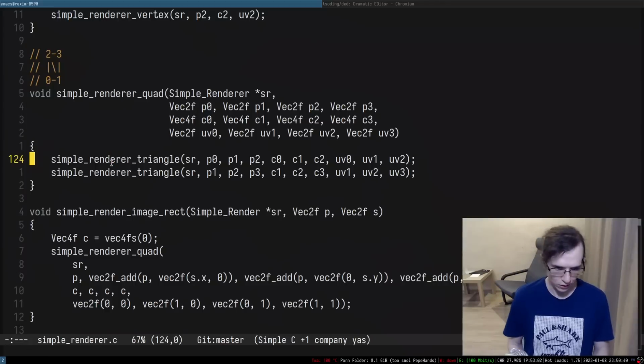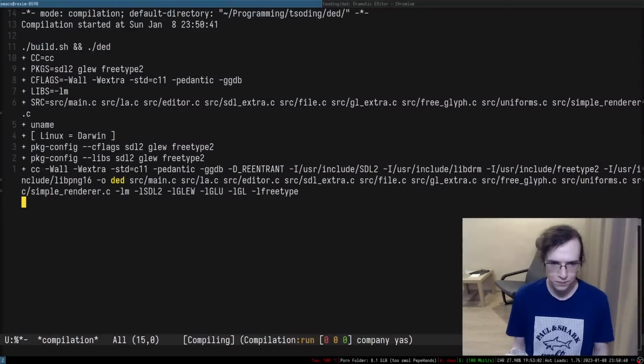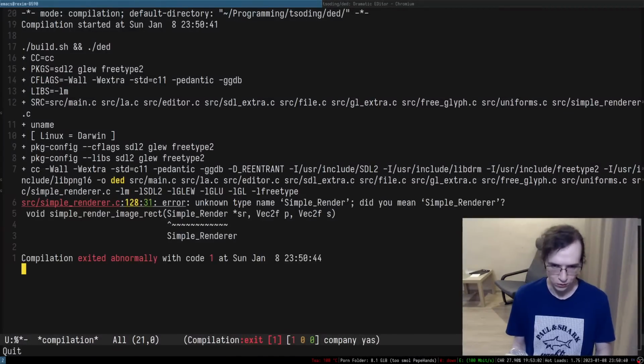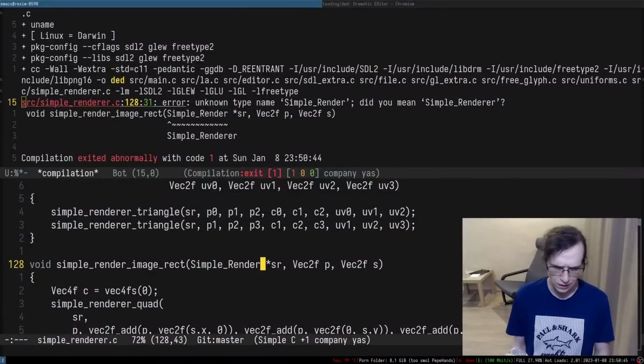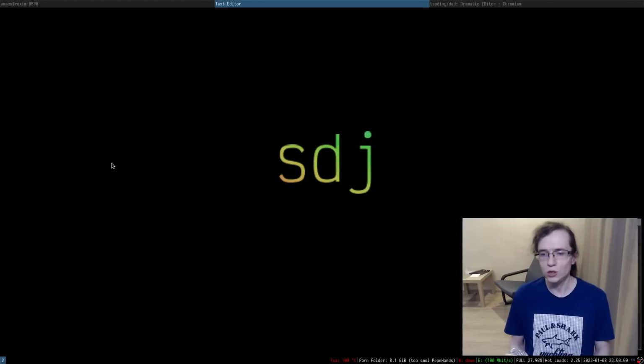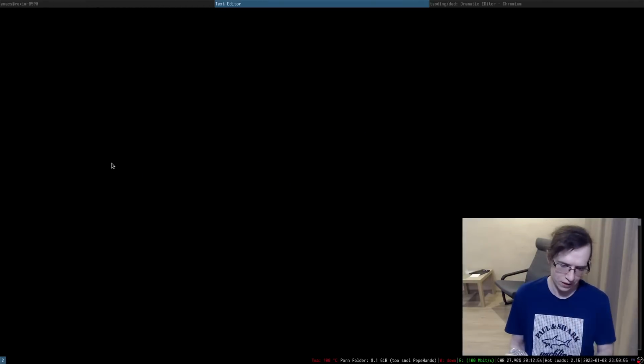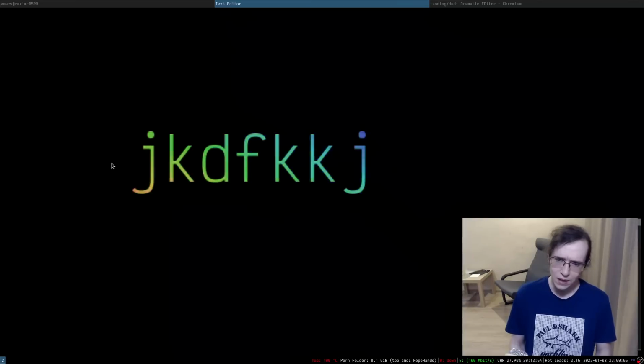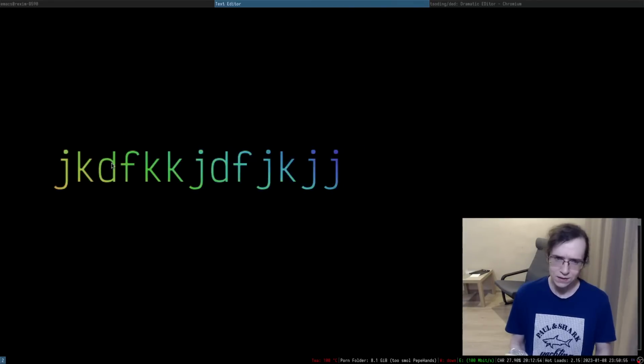Right, so that's the current texture, right? So what we're gonna have in here, the simple renderer, it's actually renderer, right? So simple renderer, there we go. So we can't see anything, which is rather interesting, and I wonder why. I expect to see at least something.